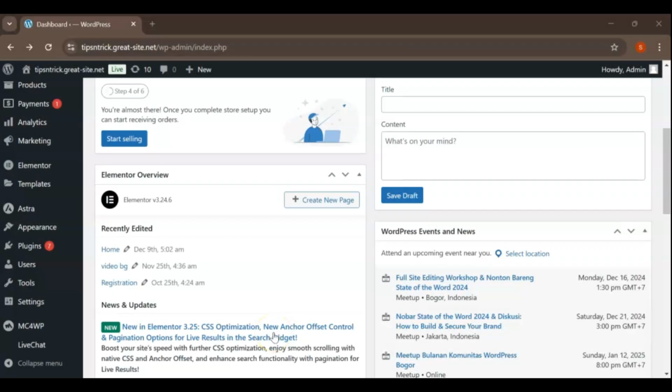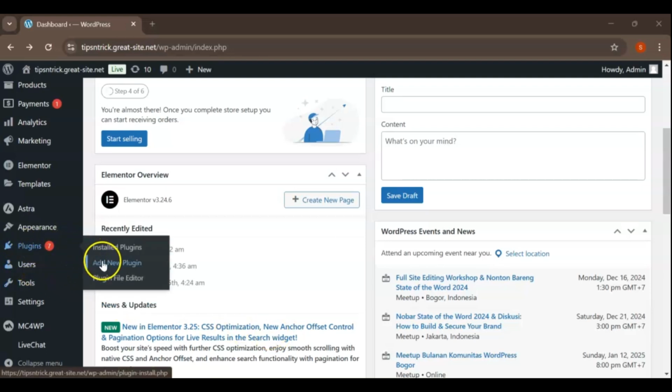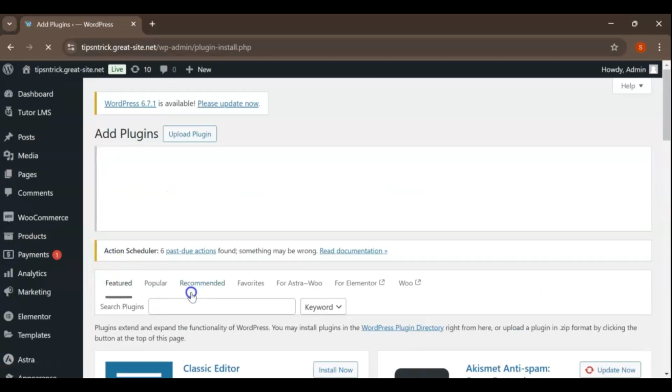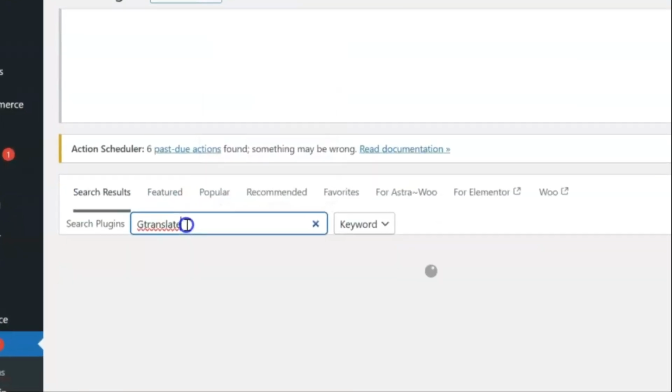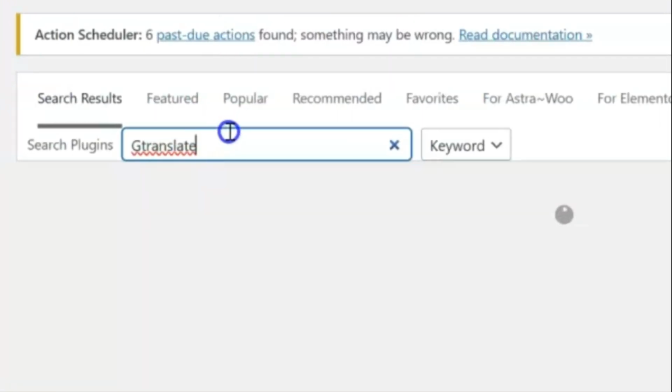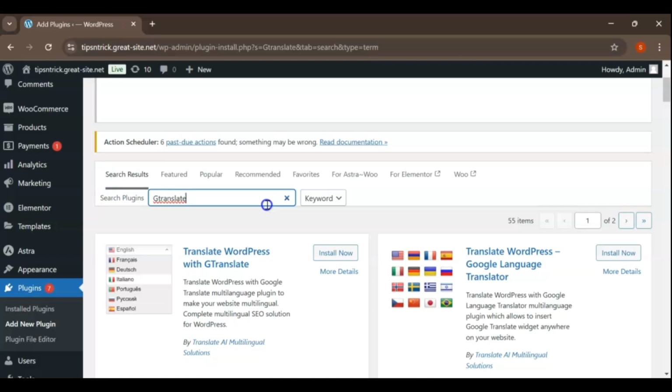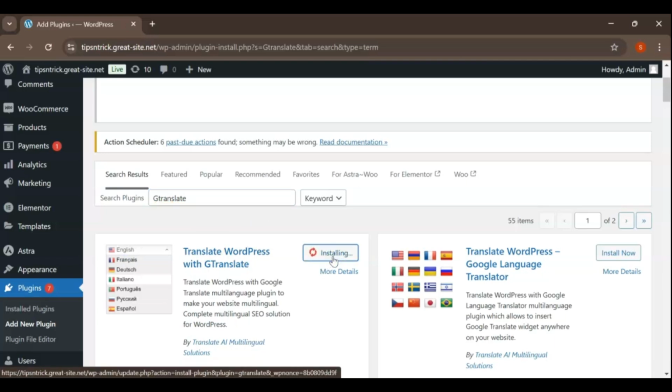First, open your WordPress dashboard. On the left-hand menu, click on Plugins and then select Add New. In the search bar, type gTranslate. This will bring up the plugin, which allows you to easily translate your website into multiple languages. Click Install Now, and then click Activate. This will enable the gTranslate plugin on your site, allowing you to easily add multilingual functionality.